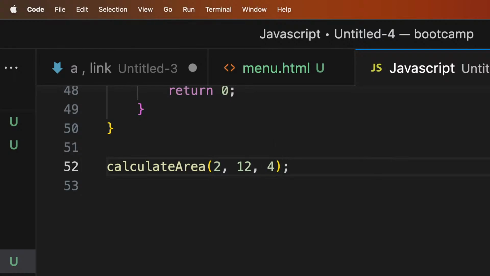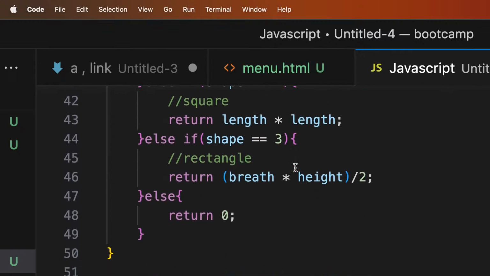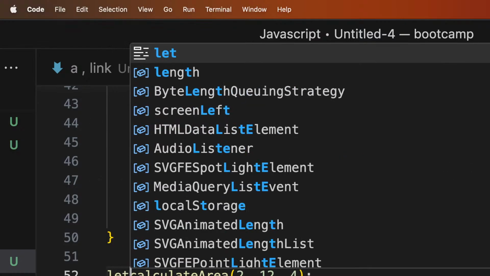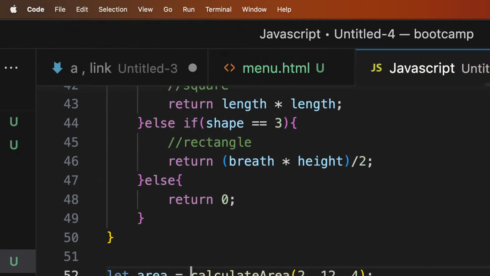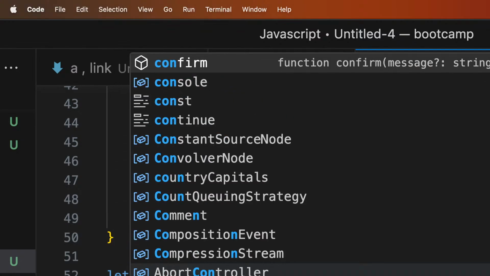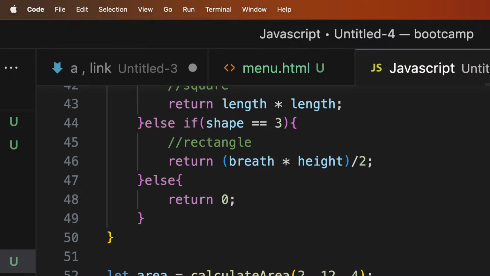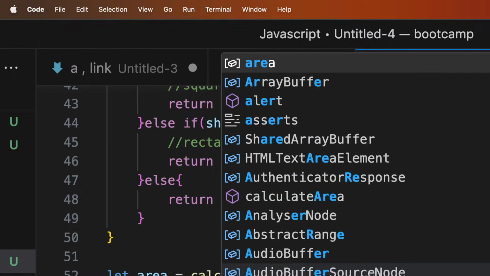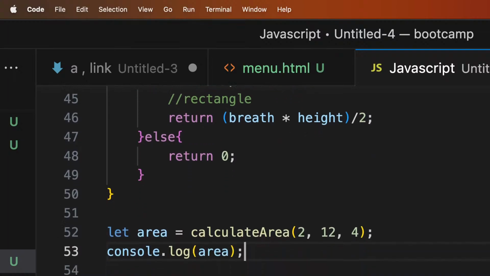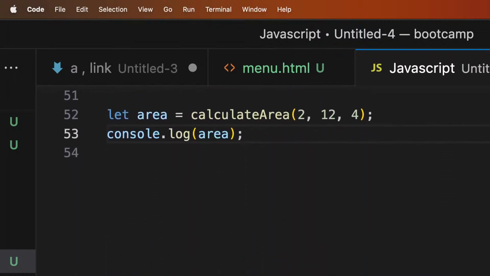Now there is something about JavaScript. Any other value that you don't define, any other value that you don't need, you may not even pass it, because it evaluates from left to right. So we calculate the area and say let area equals to calculate area, then console.log area. This will give you the area.